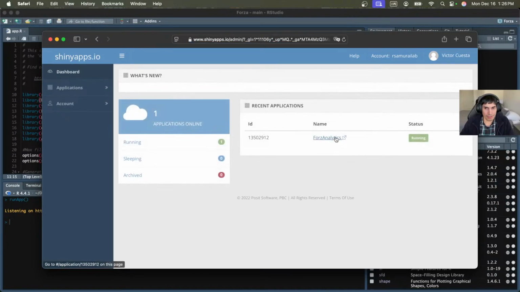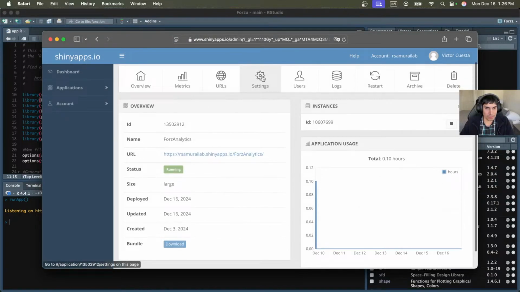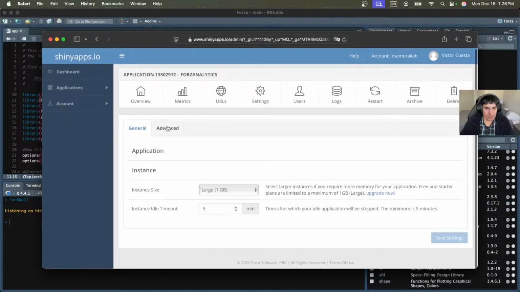I don't think it allows you to change that part, but it doesn't matter, because what we want to change is not even in advanced, it's in instance idle timeout. So here it says that the minimum is 5 minutes. So this you want to set up to 5 minutes. That means that after 5 minutes of inactivity, the application will just close itself, which can save you on active hours.